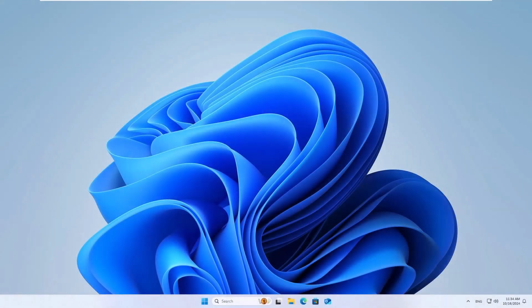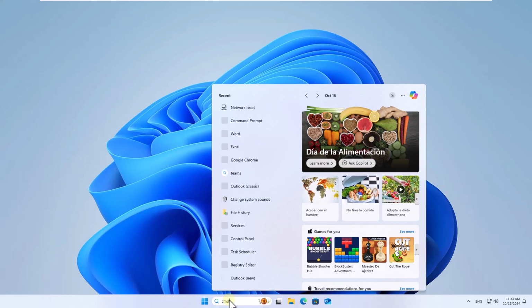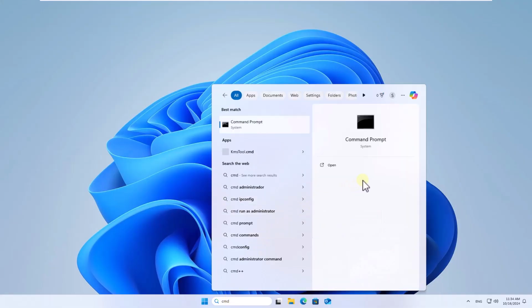Today in Solvetic, we will see how to fix no Ethernet driver in Device Manager. To start, enter CMD in the search box. Open the console as administrator, click Yes to access.